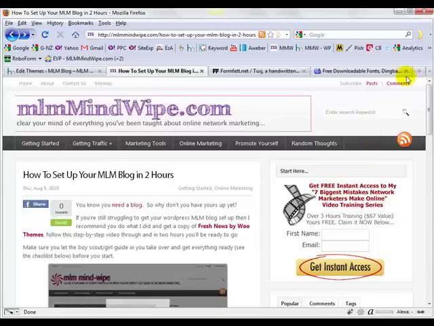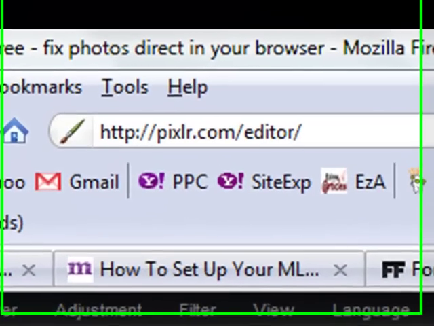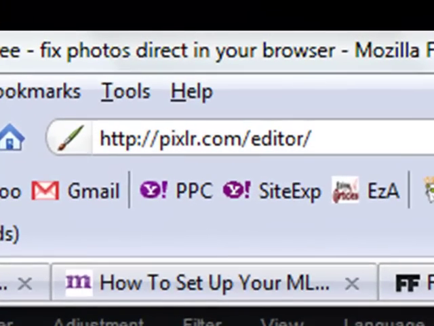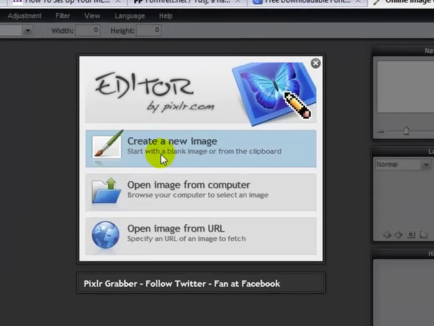So we're going to go to a site called Pixlr. So it's pixlr.com/editor. So once you go there, it'll say what do you want to do. And this is web-based, so you don't need to download any software or anything like that.